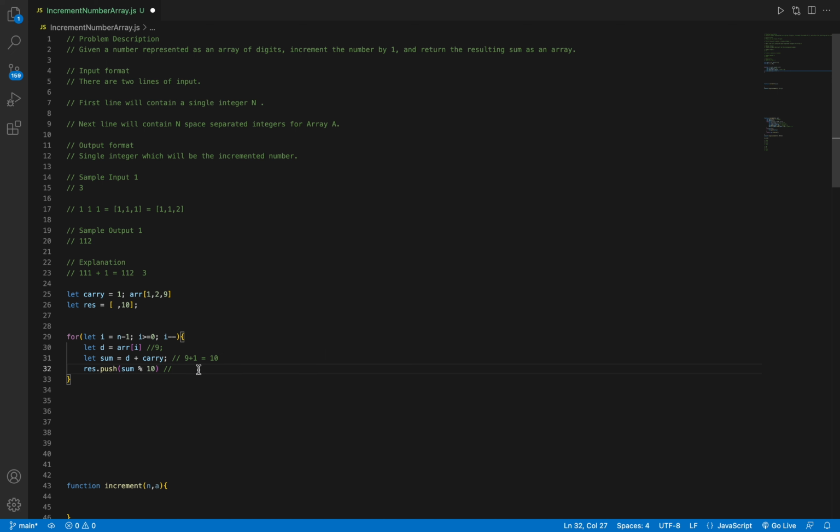Okay, so now 10 mod 10. So this is the mod operator which will give us the remainder. 10 mod 10 is equal to, so what will be the remainder here? So remainder will be 0. Now we will push this 0 in this array. We don't want 1 here, we just want the single digit here, so it will be 0 here.